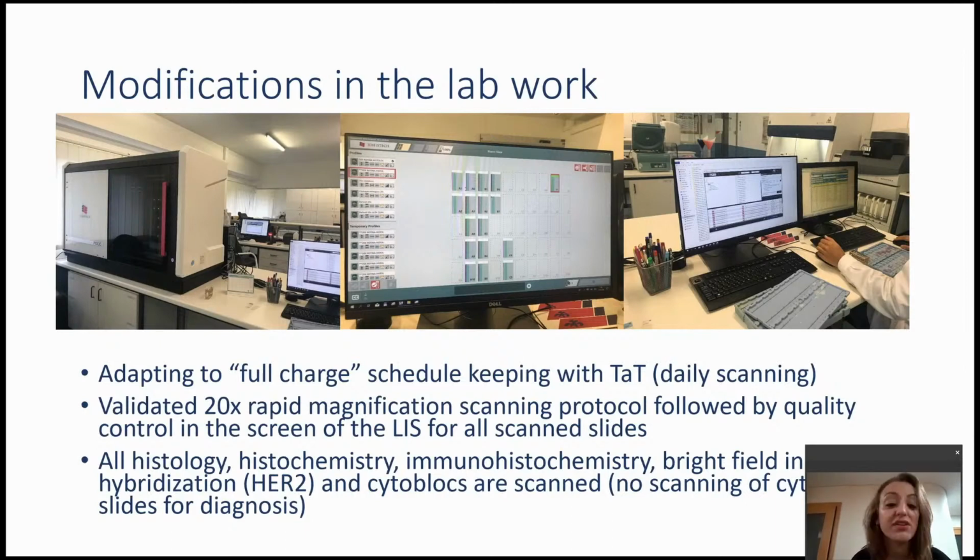The lab needed modifications, not just equipment, but we needed to adapt to the full chart schedule, so all slides are scanned during our established turnaround time of 2 days. So we do a daily scan. If a sample enters the lab today, it's processed during the night, and tomorrow morning it's processed in the histology lab, and then in the middle of the day it's available for the pathologist to review. So it's quite fast lab work.